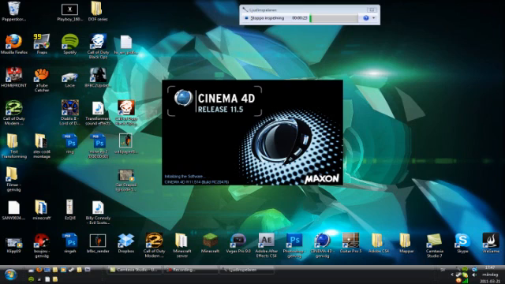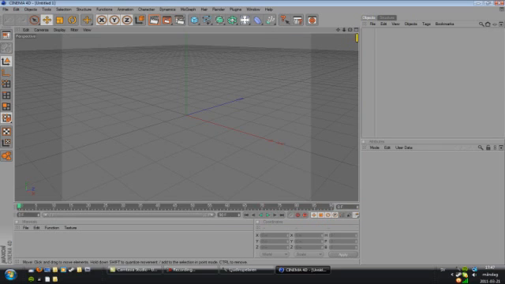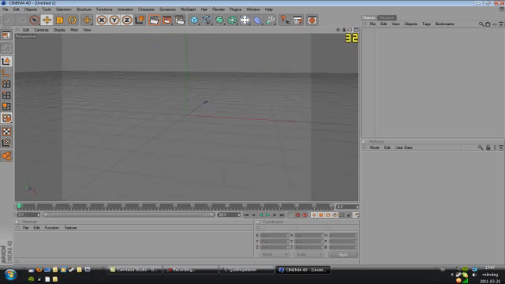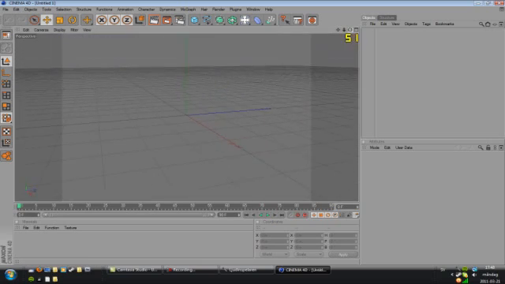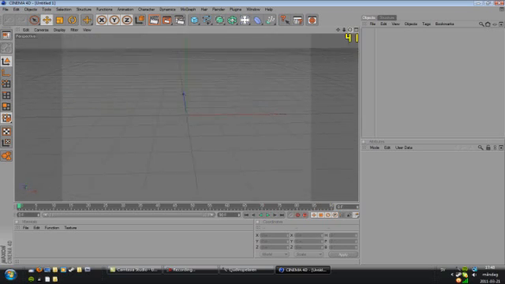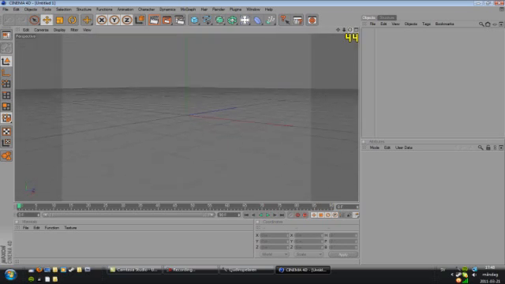I have version 11.5, but I think you can use it from 11 and up. I don't know, whatever.